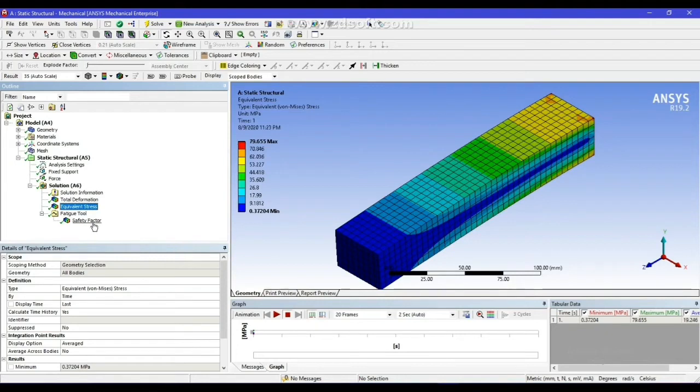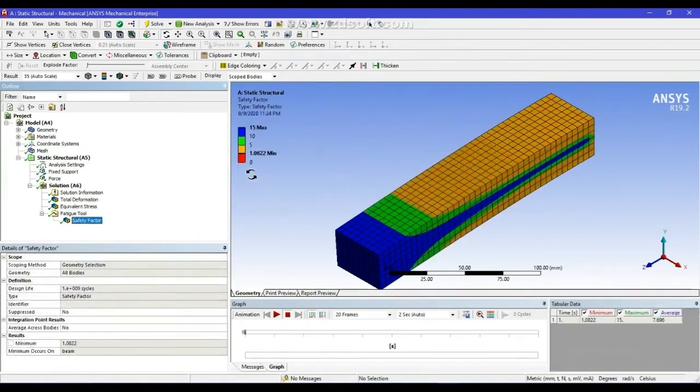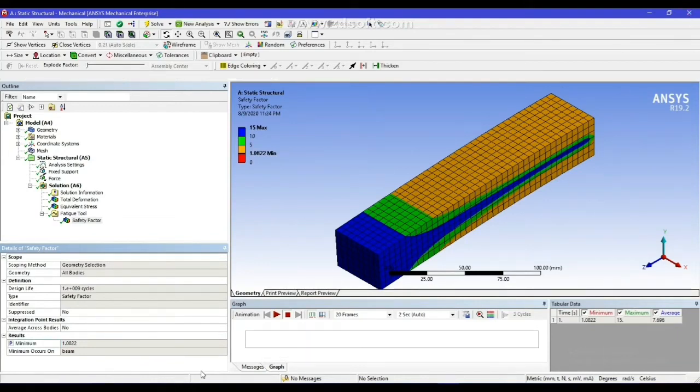And the safety factor will be maximum somewhere, and the minimum safety factor is going to be 1.082. So this is the minimum factor of safety. So let us parameterize this minimum factor of safety, and then let us close this window and proceed to the next step.